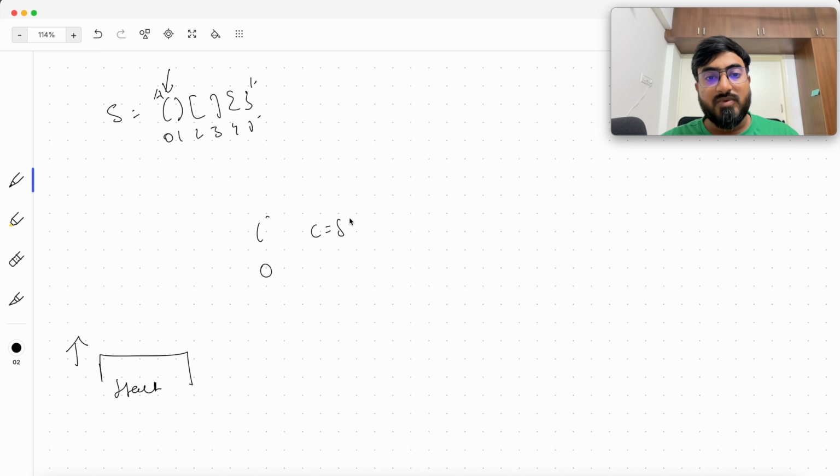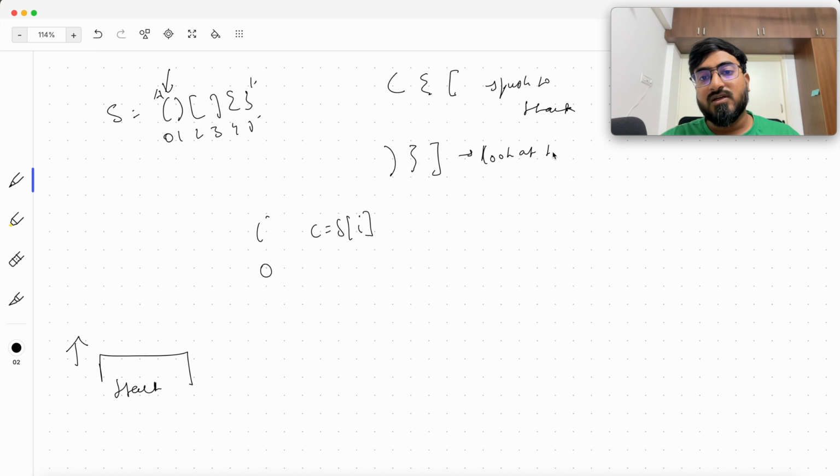My C is going to be S of I. So whenever I get an opening bracket, I push onto the stack, so that when there is a corresponding closing bracket, I can pop this off the stack. All right, and whenever there is a closing bracket, look at the top. You have to check the top for the corresponding opening bracket. Okay, so I starts at 0. My C is going to be this. This is an opening bracket, pushed on the top. My I moves here. I becomes 1.